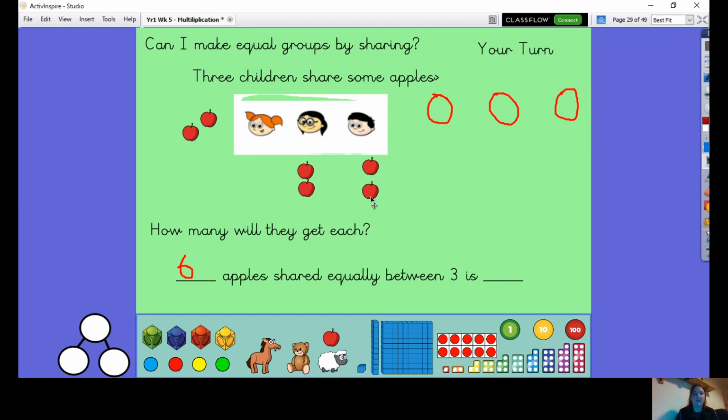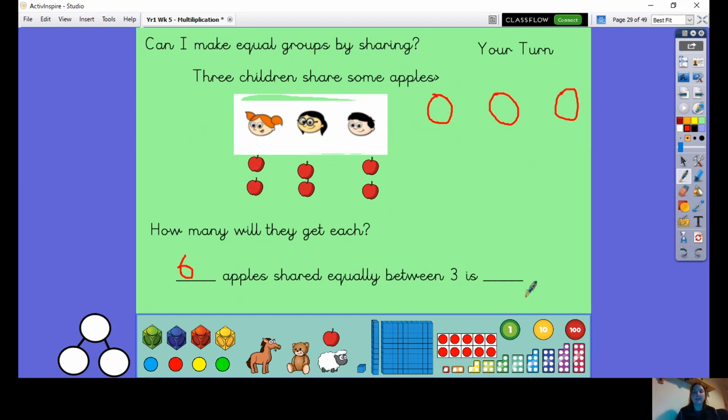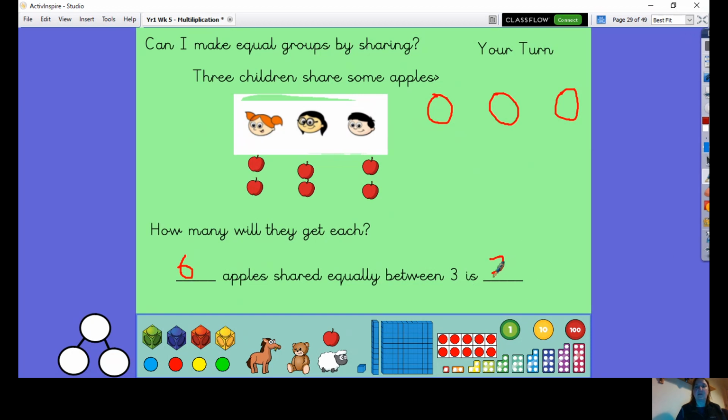I'm going to do it underneath because it won't let me do it on the top. So how many do they get each? They get 2 each. So 6 apples shared equally between 3 is 2. So this is where it's different from what we've been doing. We're not grouping this time, we are sharing them out.